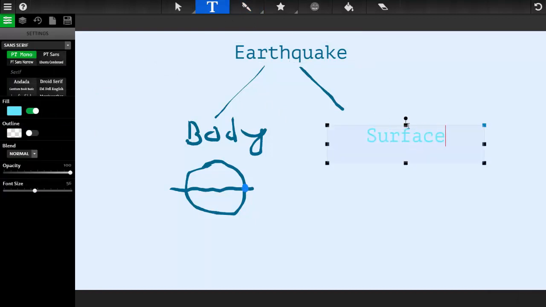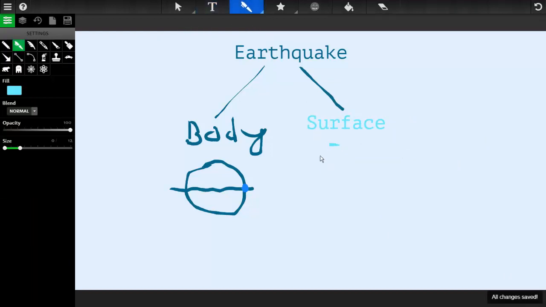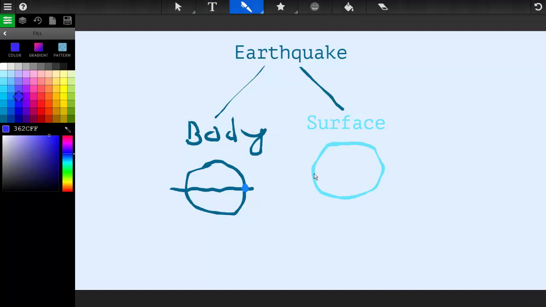Let me show you that for a second. This was the planet Earth. The surface waves would start off here from the epicenter and go all the way to the other side. So it goes around the earth, taking longer.